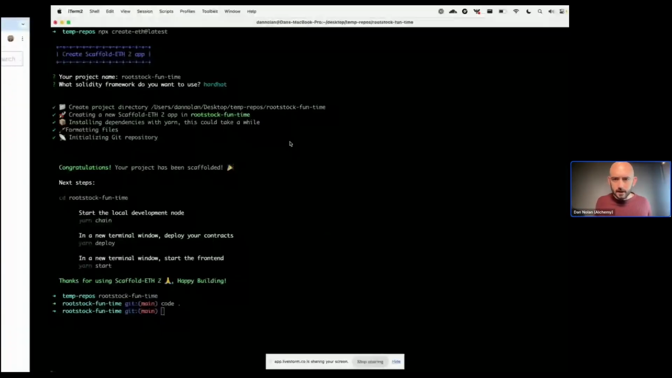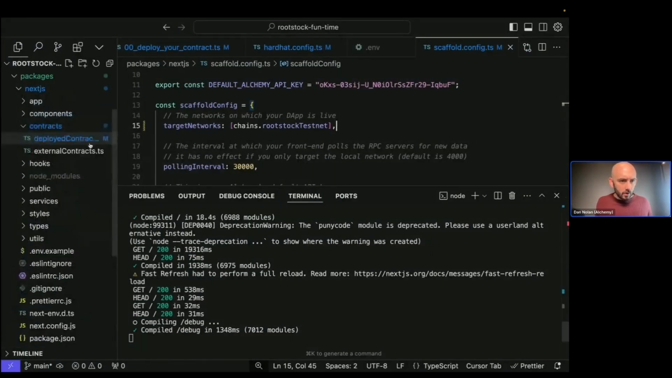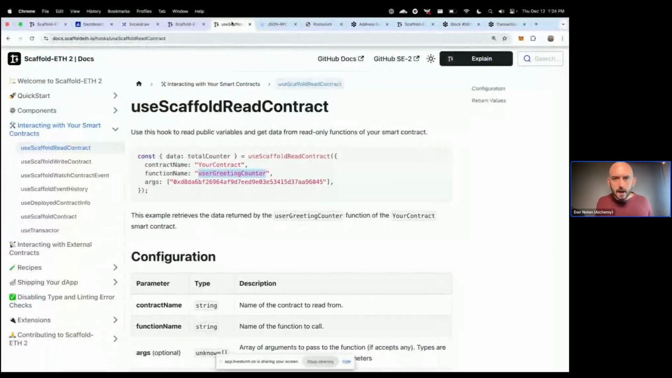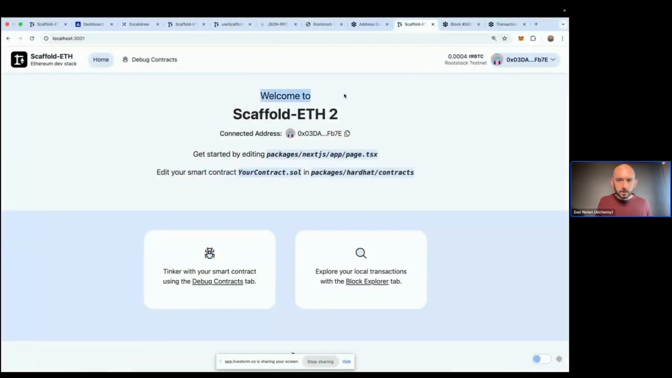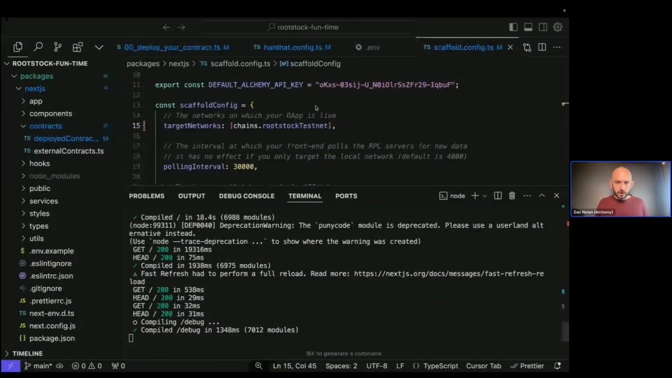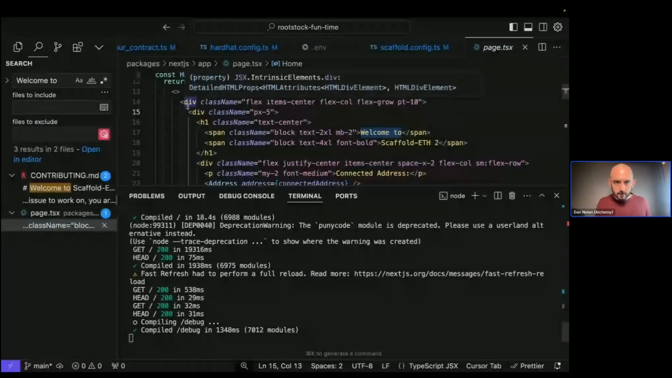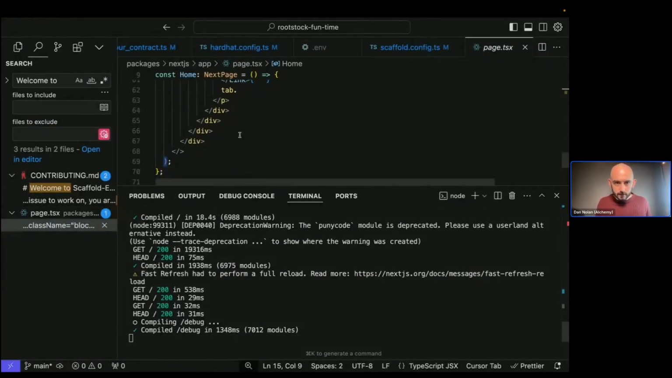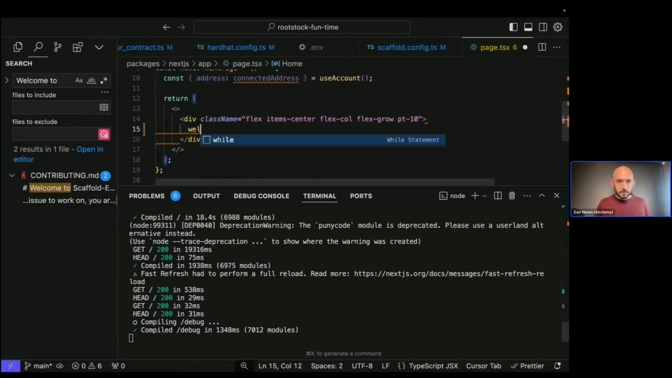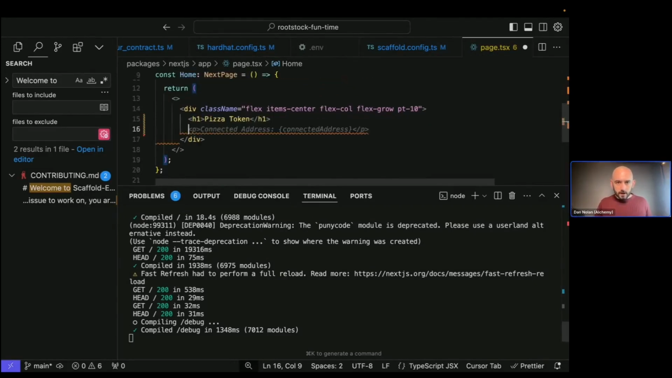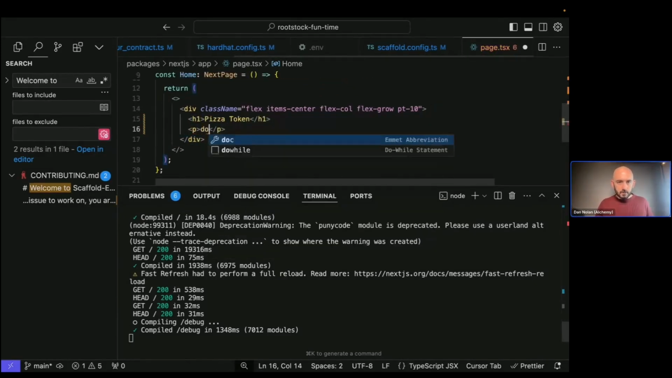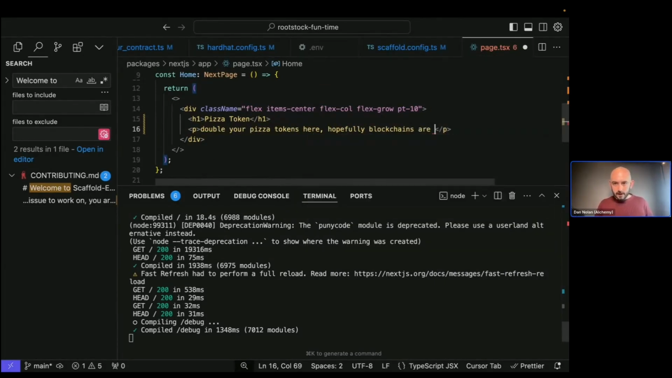So let's go ahead and show this on the front end. Right now, what we have is welcome to ScaffoldEth 2, right? Let's change that, get rid of all this, and say welcome pizza token. Let's say double your pizza tokens here. Hopefully blockchains are not just for gambling.